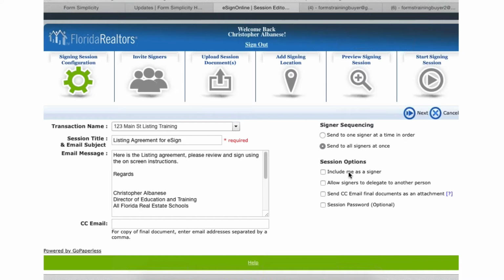But this is a big change. I always change it to send to all signers at once. This way, everybody gets the email at the same time. All right. If you're going to include yourself as a signer, you can add yourself in now as well. If you forgot to add yourself previously, you can add yourself again.